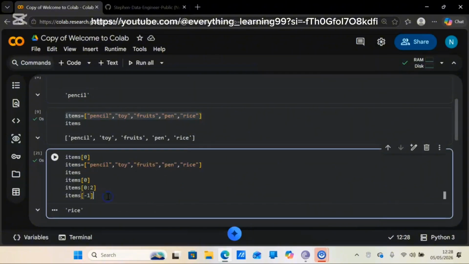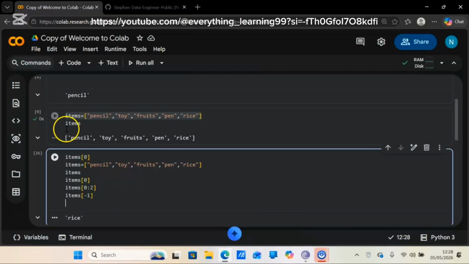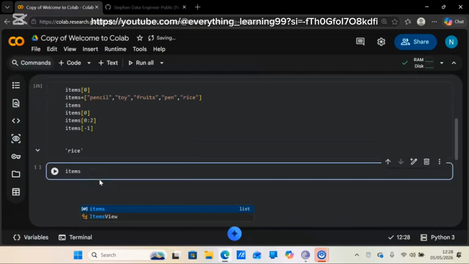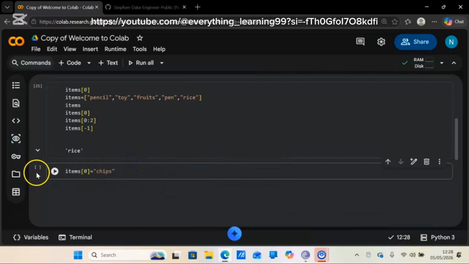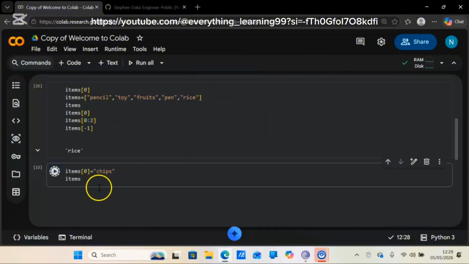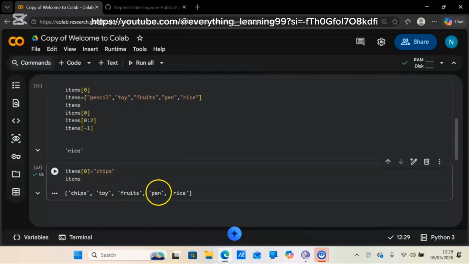So let's say you want to change an item within the list. Let me use a new coding cell for this. Let me just use the one I used before. So let's say you want to change pencil to another item. Let's change this to chips. When you run this and then you print it, you are going to have chips, toy, fruit, pen, and then rice.